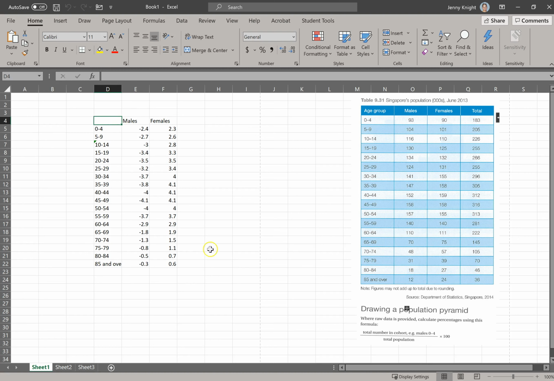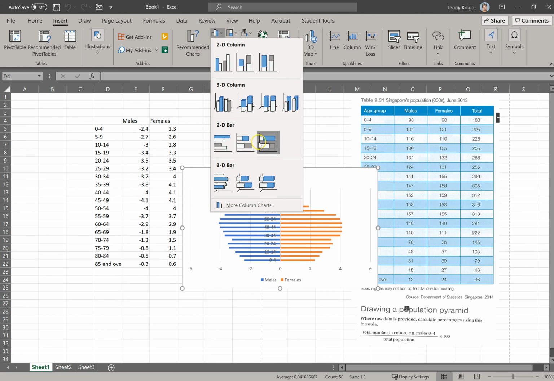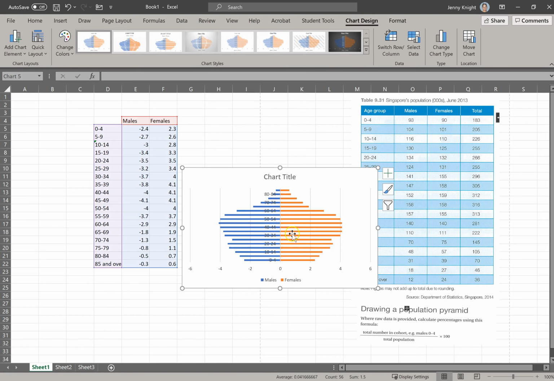Once you have your table complete, we're going to simply highlight it all. We're going to go insert, and we're going to create our population pyramid. We want it to be 2D, and it's going to be a stacked bar. And so it should look something like that.